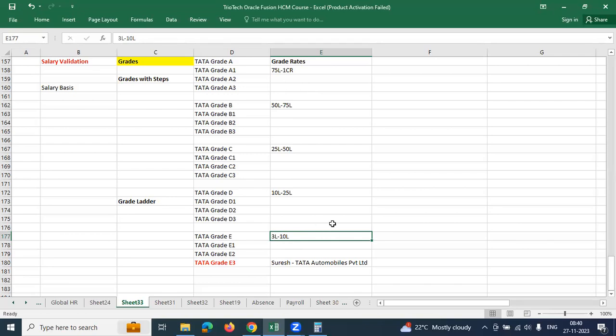So when I'm hiring an employee, when I go to the salary basis details of capturing the salary, I have to give the salary between this range for this employee. If I'm going less than this or beyond this, system should give us a validation. So for the concept of the salary validation, we have the concept of grades in the system.